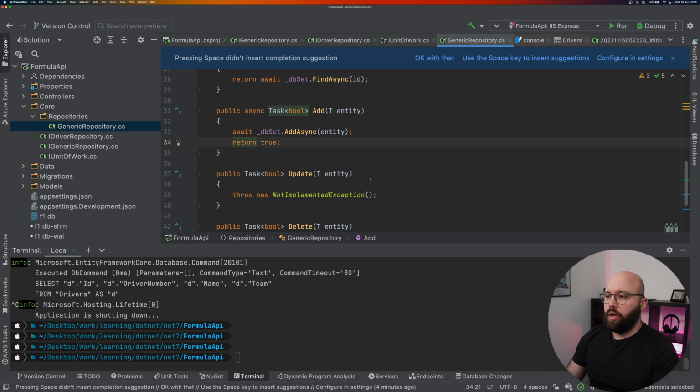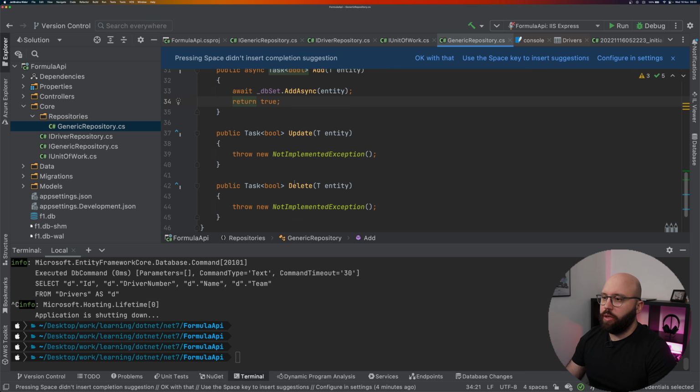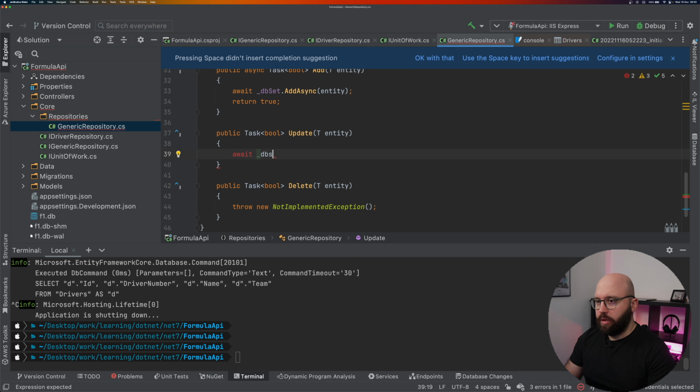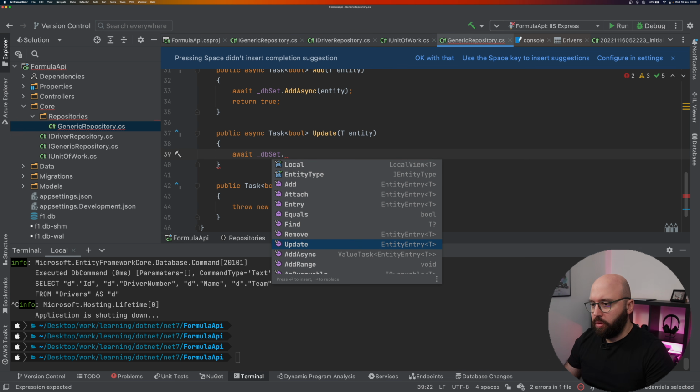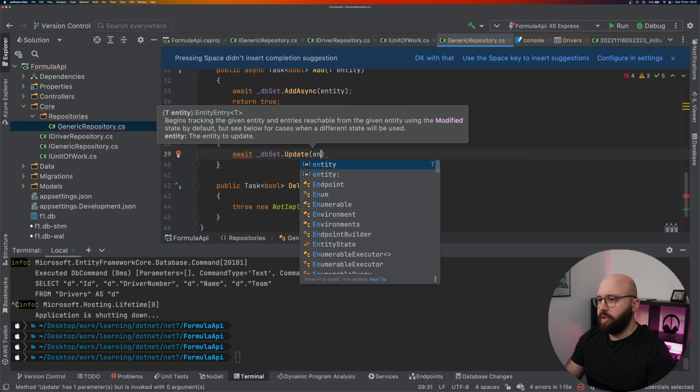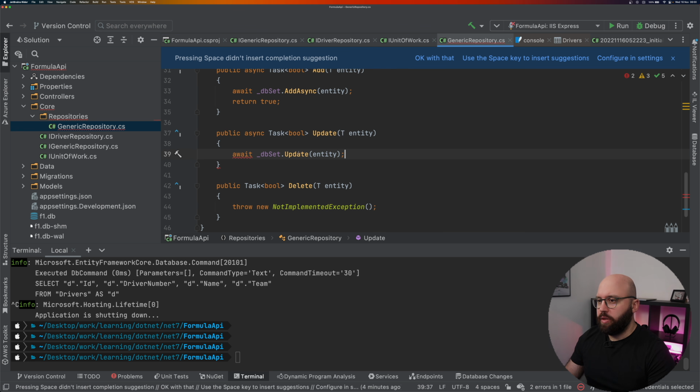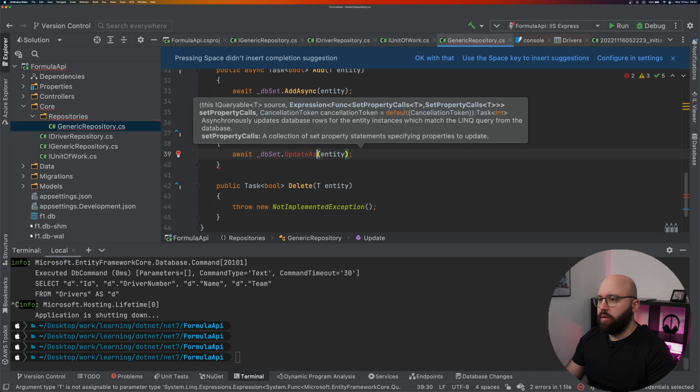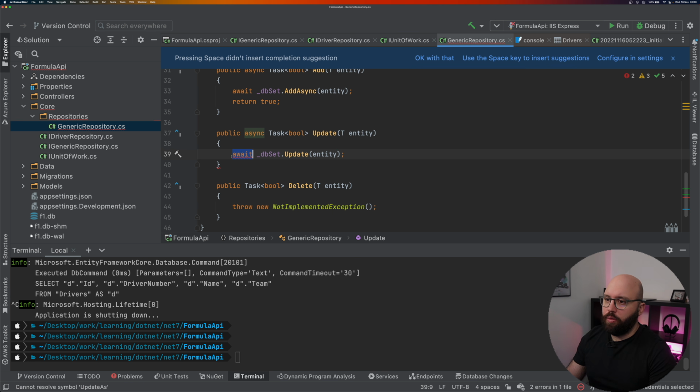Perfect. Now for the Update, I'm not going to implement the update in a generic way. Well, I can. Let's see. I'm going to put DbSet dot Update, and just pass the entity. There's no UpdateAsync, is there? ExecuteUpdateAsync, no, just Update without this. So let's remove the await, and I'm going to return true.